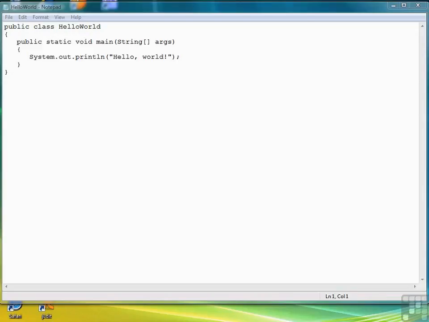Mistakes are going to be part of every program, and now is probably a good time to at least introduce you to a couple of the kinds of mistakes that you can make when you're writing Java programs. We're going to look at two of those today, leaving out semicolons and misspelling keywords. So let's start out with leaving out a semicolon.